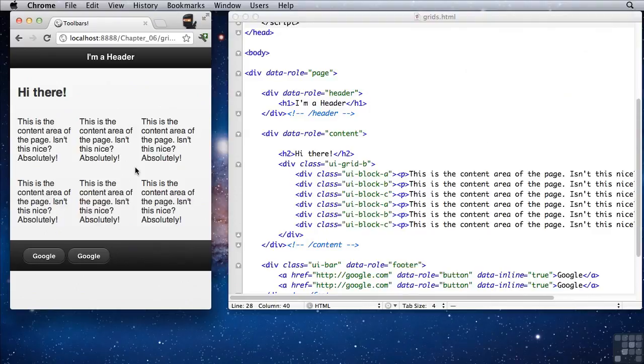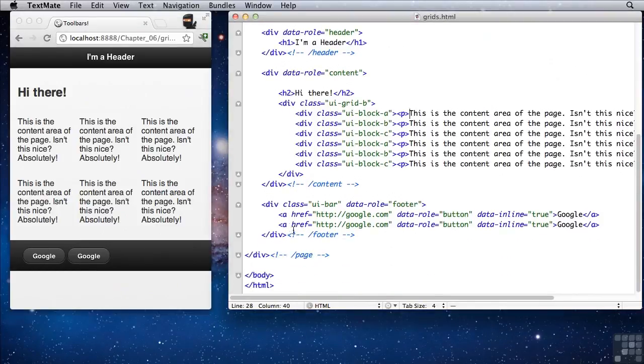Now let's take a look at how this grid system can be useful in other ways. Down here we have 2 buttons. If we want to put these buttons into a grid, so that way they stretch out 50-50 across the entire footer, that's actually fairly easy to do. First off, we want to make sure that these buttons are not data-inline. We want them to stretch out across their parent container.